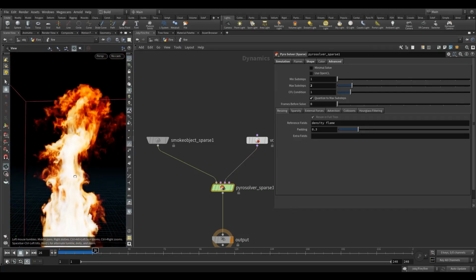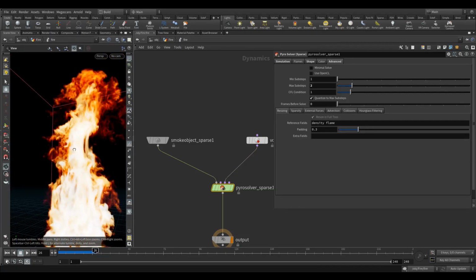So yeah, going well. We'll still need to cache this out and take a look at rendering this as well.